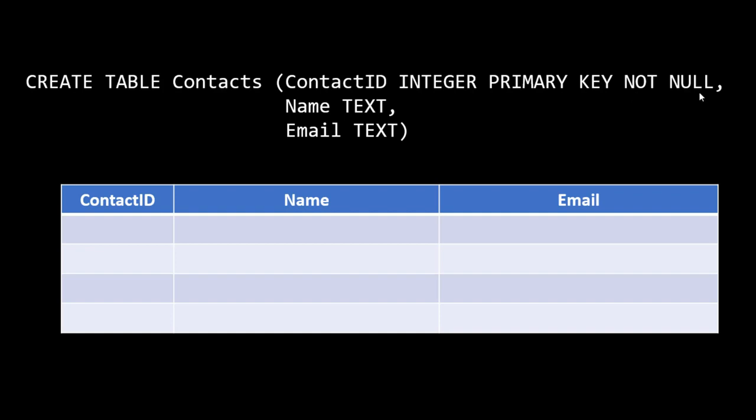We also use the not null modifier so that the table will not accept null values for that column. The next column is the name column, and it stores text values. And then the third column is the email column, and it also stores text values. So we created the table, but we did not insert any rows into the table.